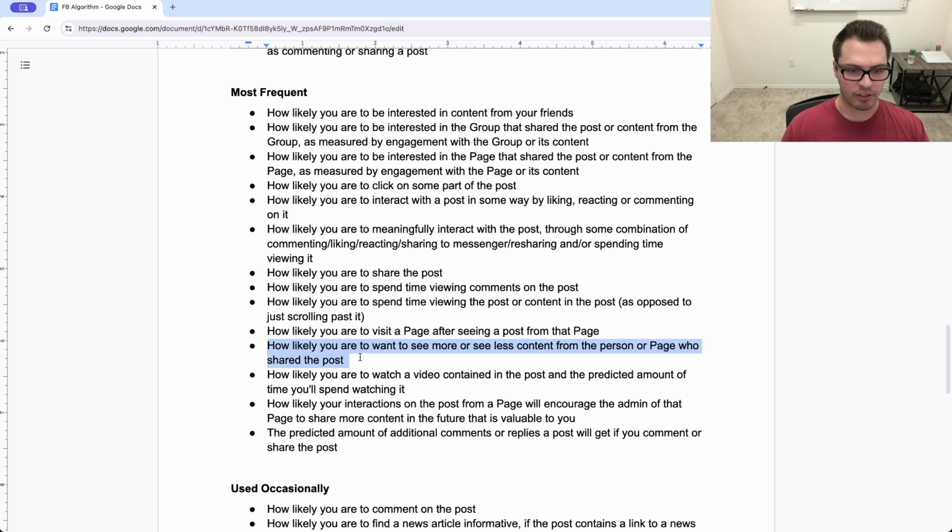So if they're clicking on those, that's going to affect it. If they say see less, obviously it's negative. If they say see more, that's a positive. How likely they are to watch a video in a post and the predicted amount of time they'll spend watching it. I'm not sure how they come up with the predicted amount of time. Maybe it's the topic and, on average, how much time they do spend watching a video. But that watch time and time on a post does seem important through all of these.